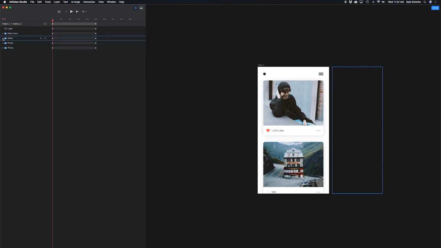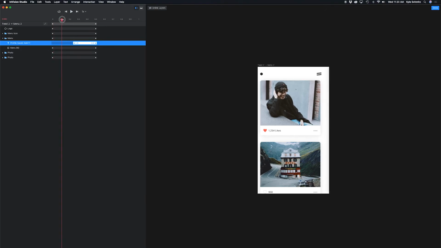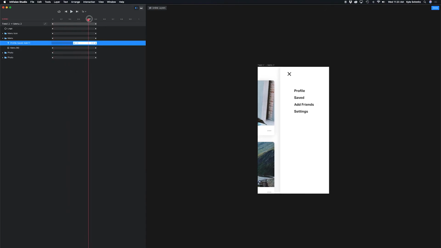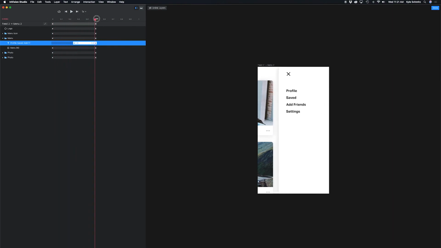So if we go into our menu group, we can click on our text layer, and we want to grab the start frame here, and we'll just drag it to the middle. You can get precise if you want, 0.25. Now if you grab this pink little nib here, click and drag, you can scrub slowly through your animation. You can even see in detail how the menu icon lines are being animated.